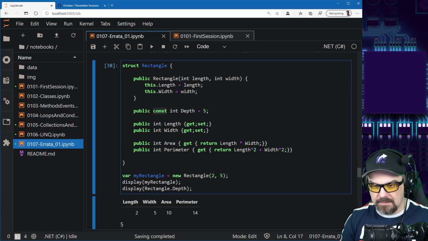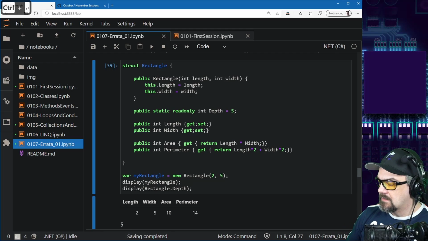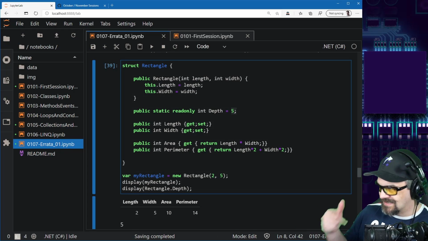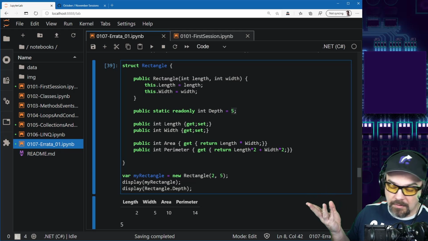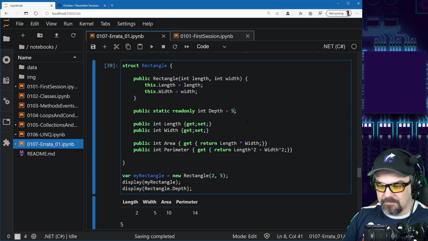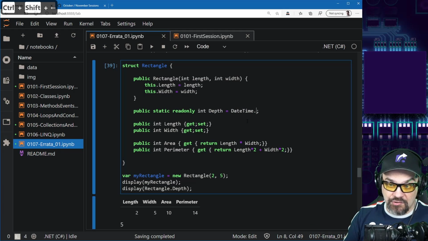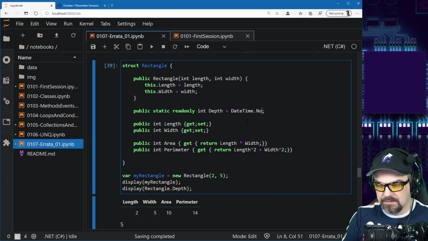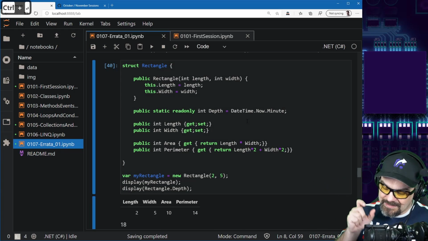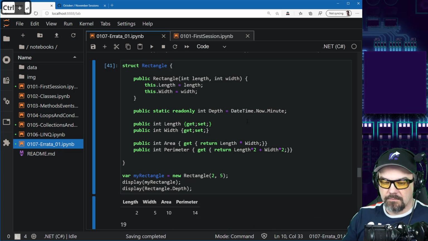And a constant is nothing more than a static value. It's actually a static read-only value that is defined at compile time. Static and read-only with compile time, right? The design time defined values like 5 is the same as static read-only. Static read-only, though, gives me the ability to say, well, I can actually execute this at start time, right? At the time that it's first referenced. So I could say DateTime.Now.Minute, and now depth is calculated and it cannot be changed. It's always set, and it's initialized with the current minute.